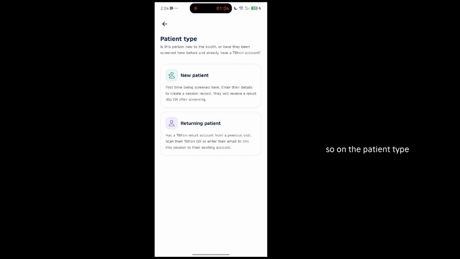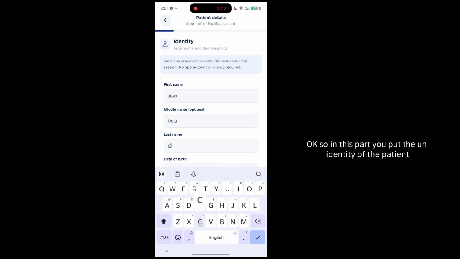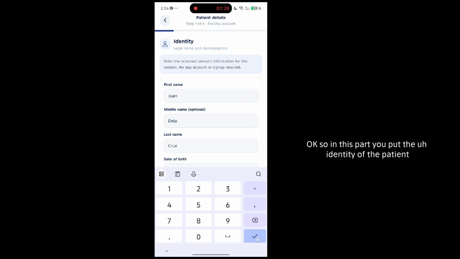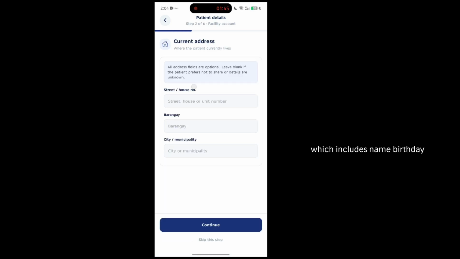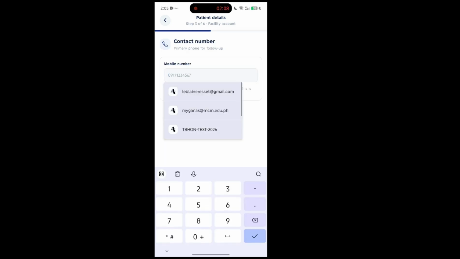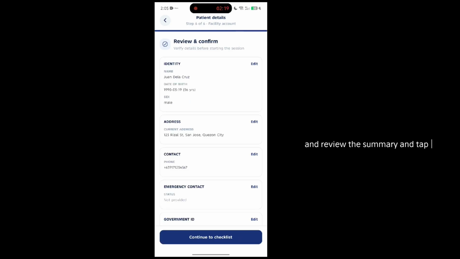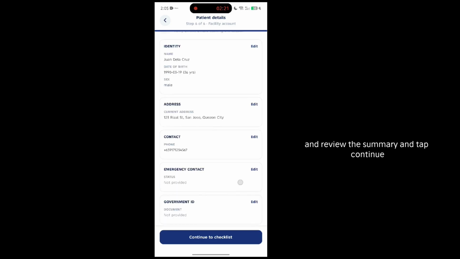On the patient type, I choose new patient for those who are first time at this booth. Then on the patient intake, I enter the patient details. In this part, you put the identity of the patient, which includes the name, birthday, and the current address of the patient as well as contact number of the patient. And I skip the emergency contact and government ID for this demo, and review the summary and tap continue.